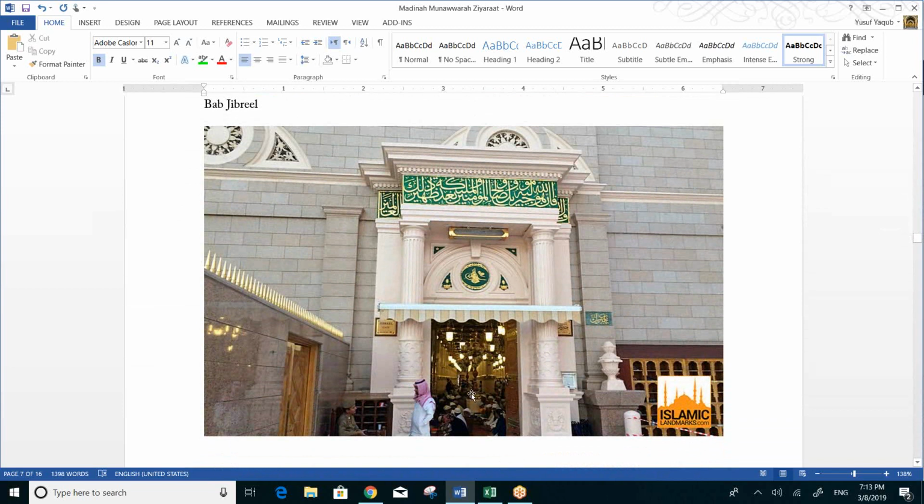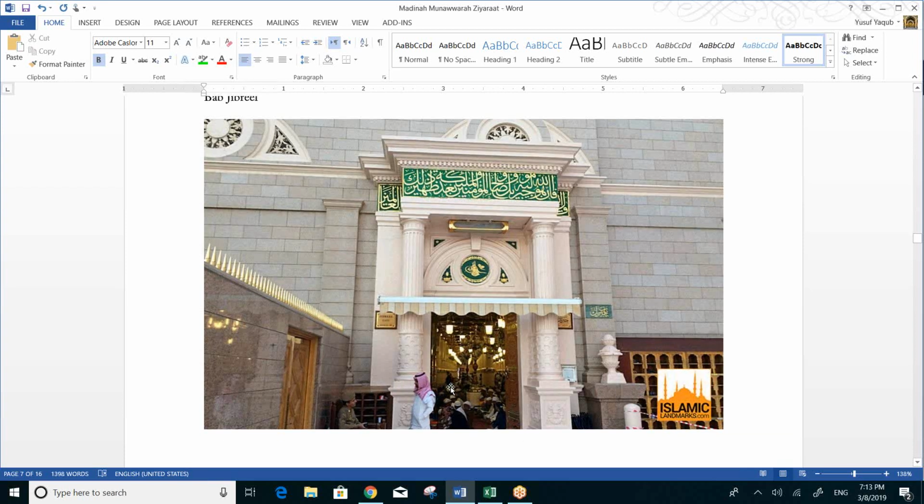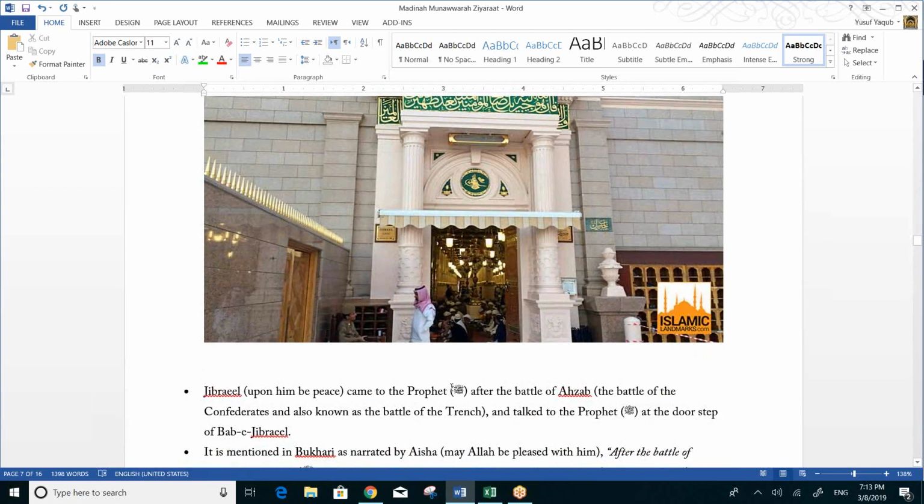If you go in through this door, Qibla is going to be in this direction, so it means it's on the left wall. You walk inside the door and Qibla is in this direction. Exactly how this guy's facing, he's facing Qibla. So you can walk in through this particular door and you're going to be right behind the hujra of Nabi Sallallahu Alaihi Wasallam. That's Babu Jibreel.